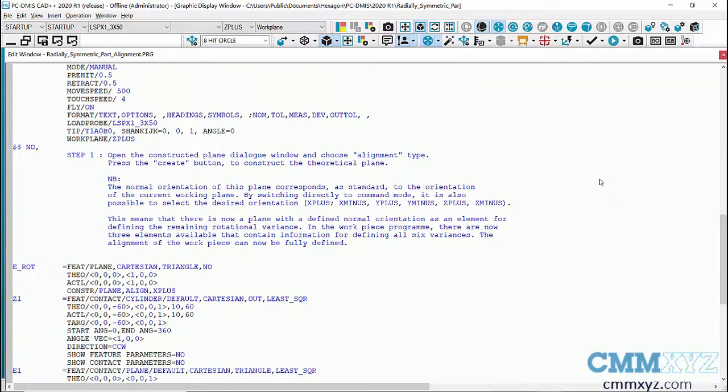So if you're new to 2020 R1, I'd encourage you to browse through this library. There's actually a lot of very useful programs contained here.